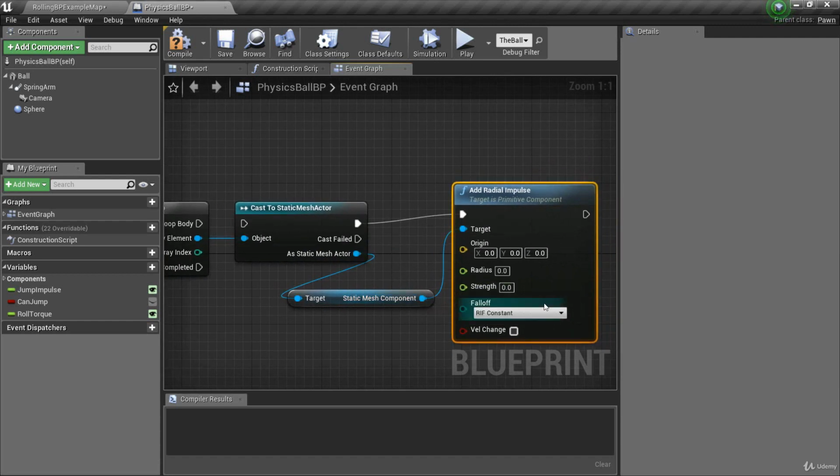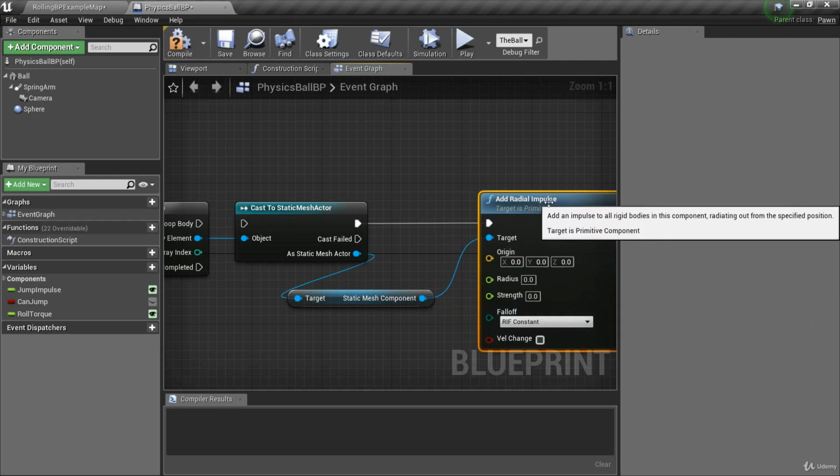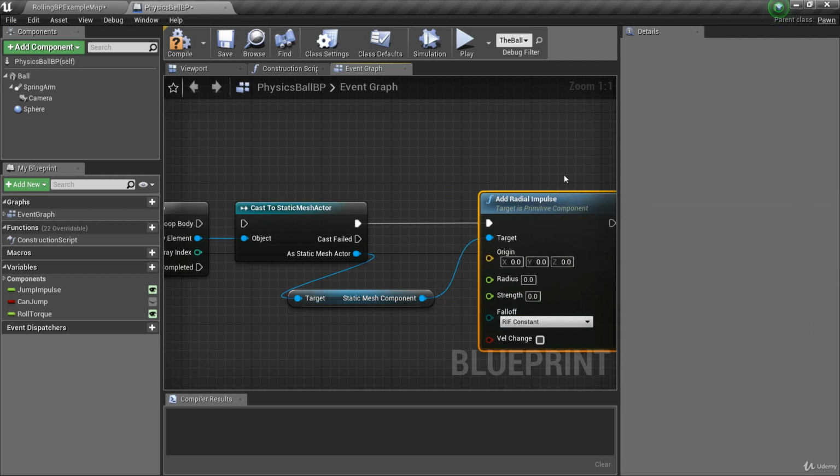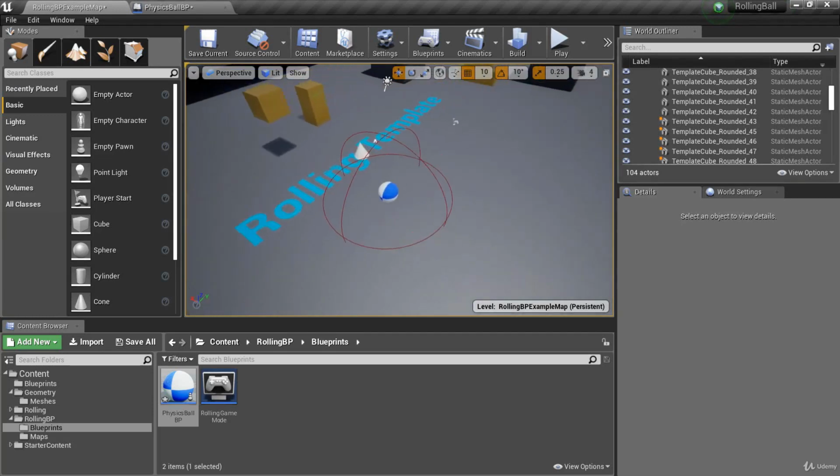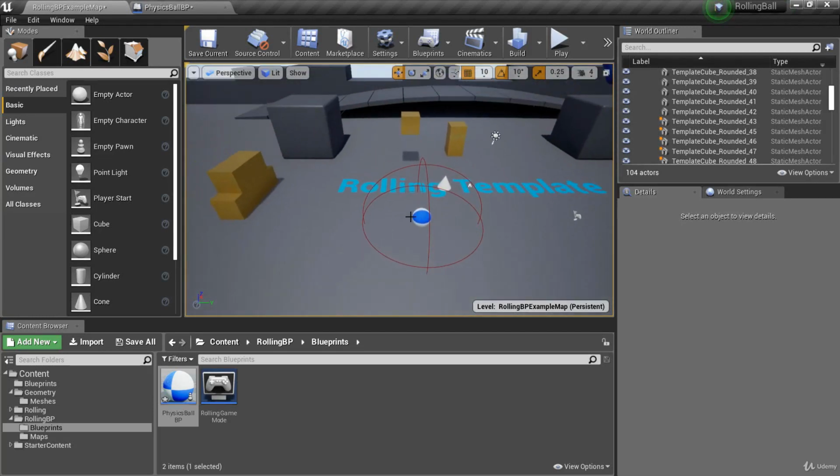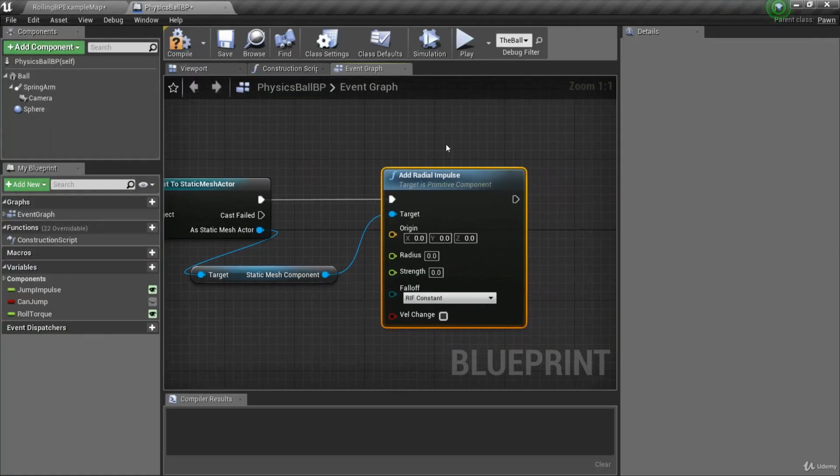And for the origin of the add radial impulse, what add radial impulse does is, if we go back in the map and just take a look at our ball, we want to create a radial impulse which basically will cause forces to be affected on the static meshes that are overlapping with our sphere and cause them to fly away. And radial is talking about basically having a force affect things depending on how close they are to the origin of the radial impulse.